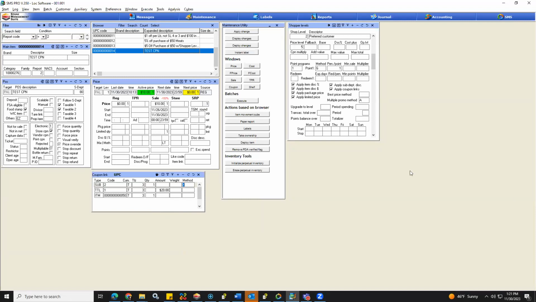So now I'm just going to jump into a few different examples of some coupons that we get questions about on the help desk. So the first one is, I have them up here. This is just a pretty standard coupon. They're looking to get $5 off a $50 purchase with a specific shopper level. With this one, I don't want this to come off automatically because I want the customer to present the coupon. So I just have it as a manual coupon.